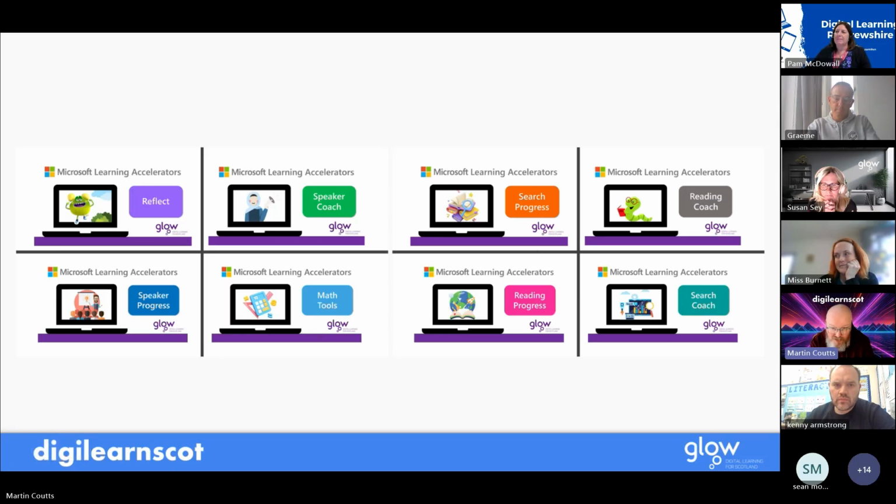Further ones. So there's 8 altogether. And you'll probably find which ones work best for you. Search progress is quite good for older learners, because their research and information skills, that's what they need to be able to do. And that also ties in.